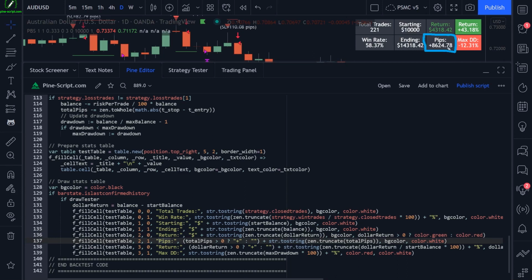Next, we draw our total pips. So this strategy made 8,600 pips over several years on the daily time frame. It sounds like a lot of pips, but it's really not for a daily chart strategy.